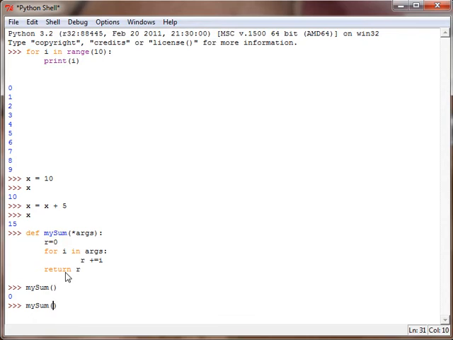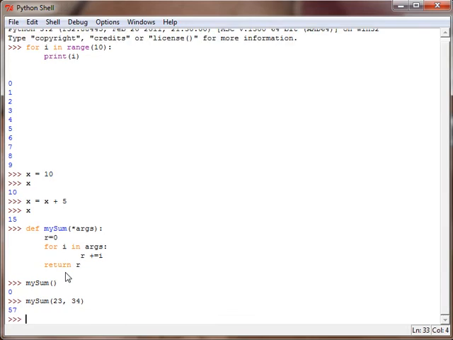If we separate two numbers by commas, 23, 34, i is taking the value of every single thing. So i is 23, and now i is 34, and r equals 0. i is going through the sequence of arguments that we put in, and r plus equals i, meaning r plus everything previous to it, then return r, so we get the sum of these two things.